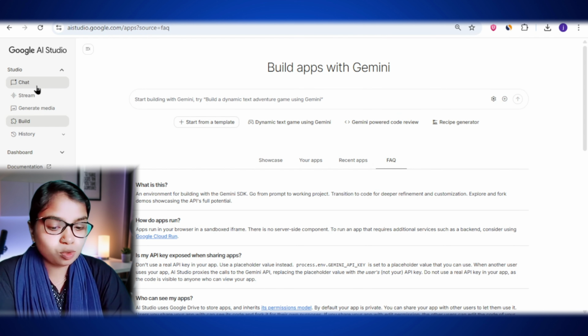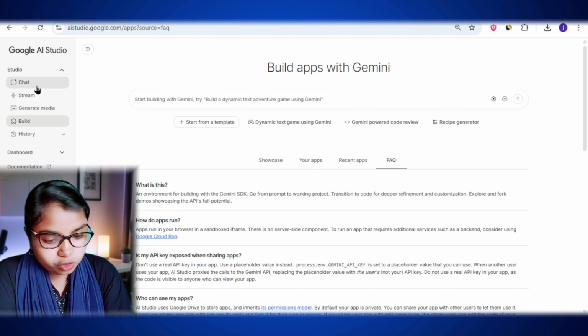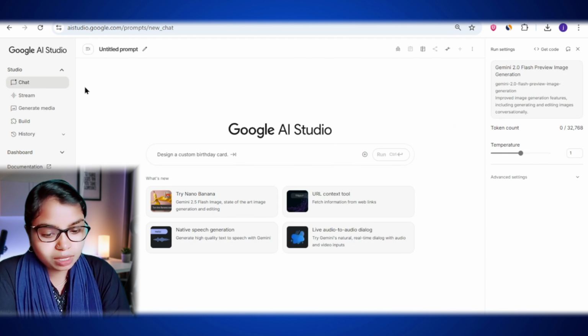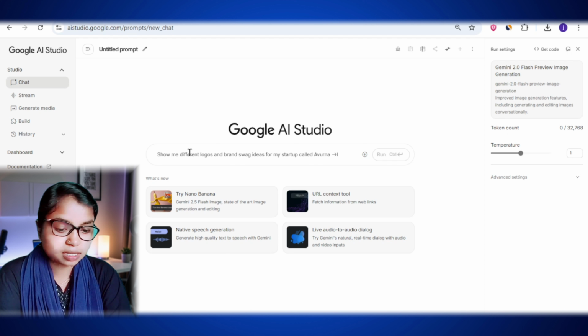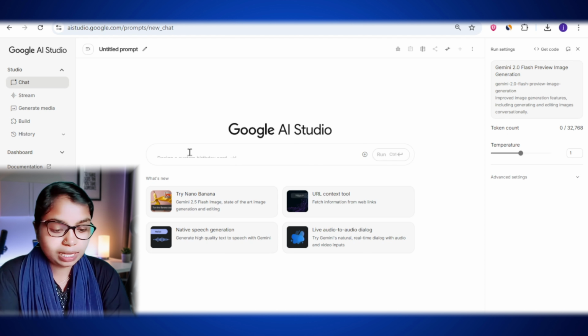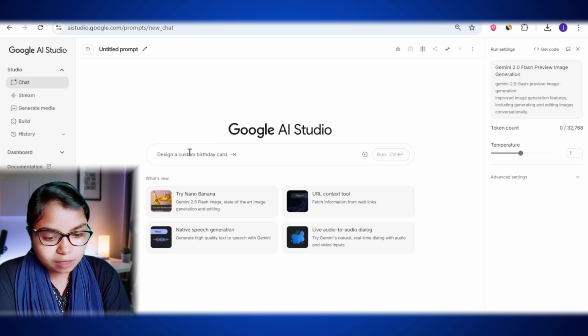Now that we have explored all the features and settings in Google AI Studio, let's see the platform in action. This is where things get really exciting because I'm going to show you some practical examples of how you can use different sections to create content, interact with AI, and even build apps. Let's start with the chat section.